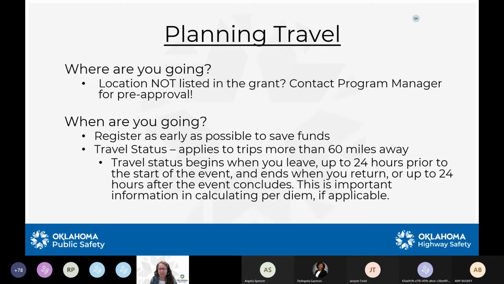I know there's been times when all of a sudden, poof, there's a request for travel and it's 2 days out from when you're supposed to go. And so we want to avoid that. We want to be able to have time to review that, discuss it if we need to with our administration, and then be sure and get it back to you as approved. So be sure and give your program manager time to review that information.